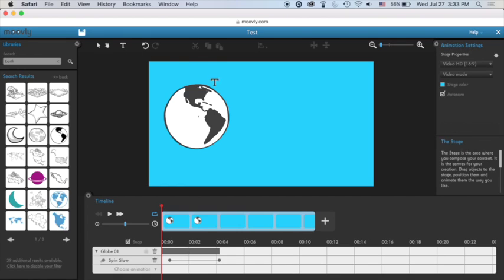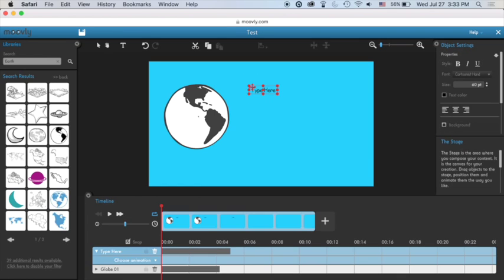With your text tool, you're going to go ahead and hover over the space on the stage you would like the text to appear and click. Double-click on your text box to edit the text.